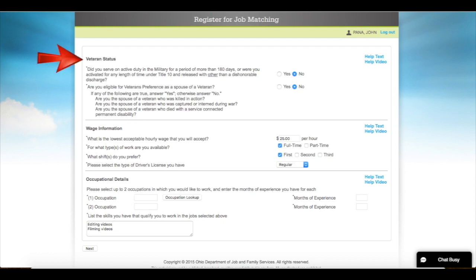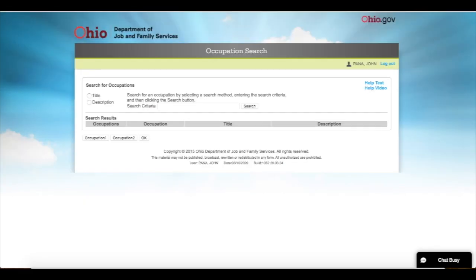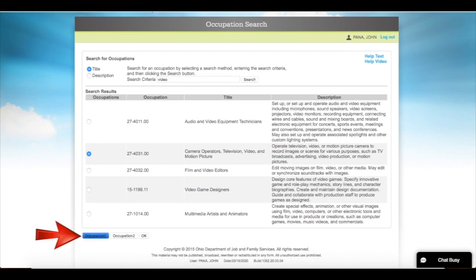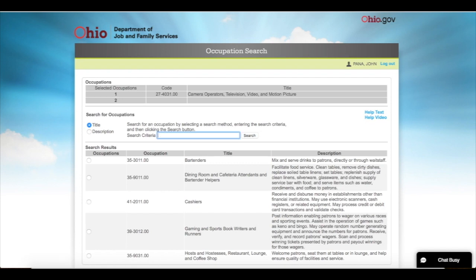So veteran status, wage information, occupational details, fill those out to the best of your ability, and then put in 2 occupations which you would like to work, and you have to do this occupation lookup code. So just real briefly on that, you're searching for this code. So let's say title, if I'm a videographer, search for any particular jobs that come up with that. When I see the one that best matches, I'm hitting here for this code, coming down, selecting that for occupation 1. It's actually asking you for 2 different occupations you'd be willing to work in.